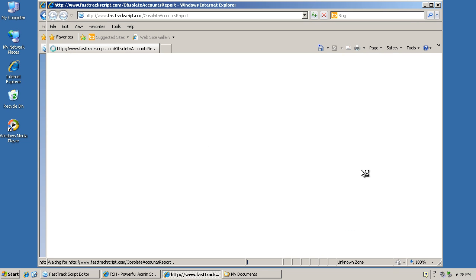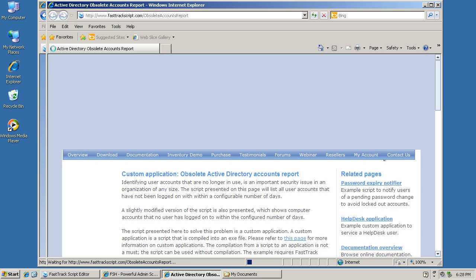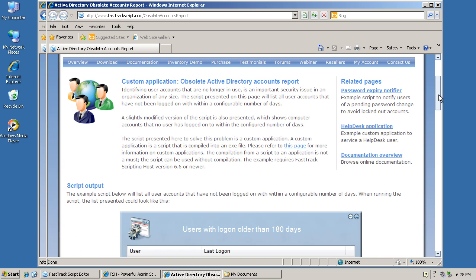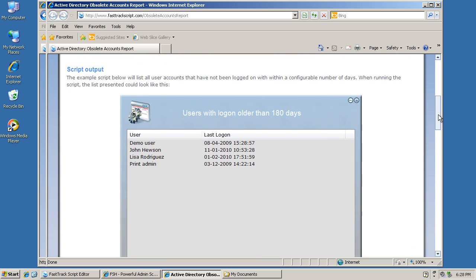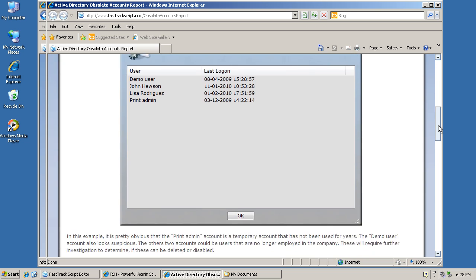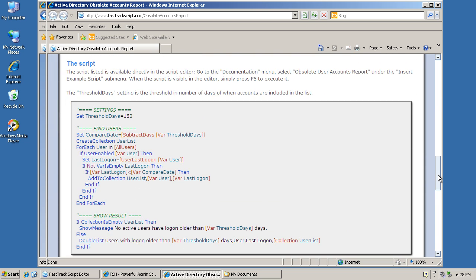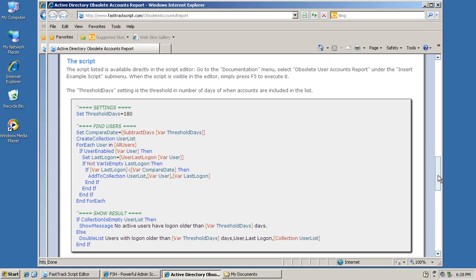So if we have a look at more detail about this problem, there is a script here which can help with that, whereby we can run a report to produce a list of users who have not logged in since a certain date or for a given number of days, and the same sort of thing for computers. So this is a script here, and there's a little bit going on in the script, so I have copied the lines in the script to my editor.